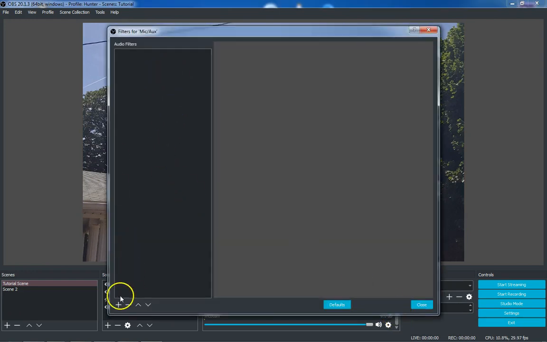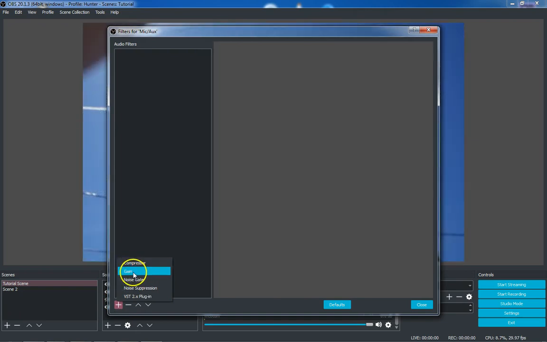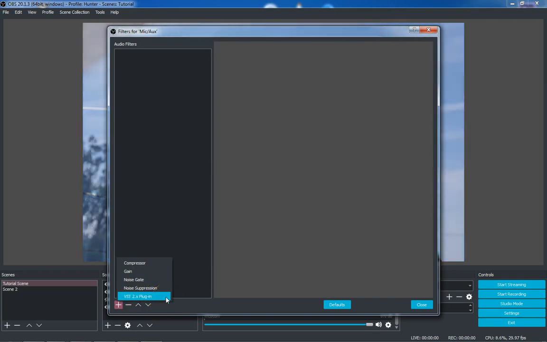Filters will show you, once again, audio filters. You can click it in, and you can go compressor, you can gain, you can put a noise gate, noise suppression, VST 2 plugin. That's a plugin that goes for your sound.